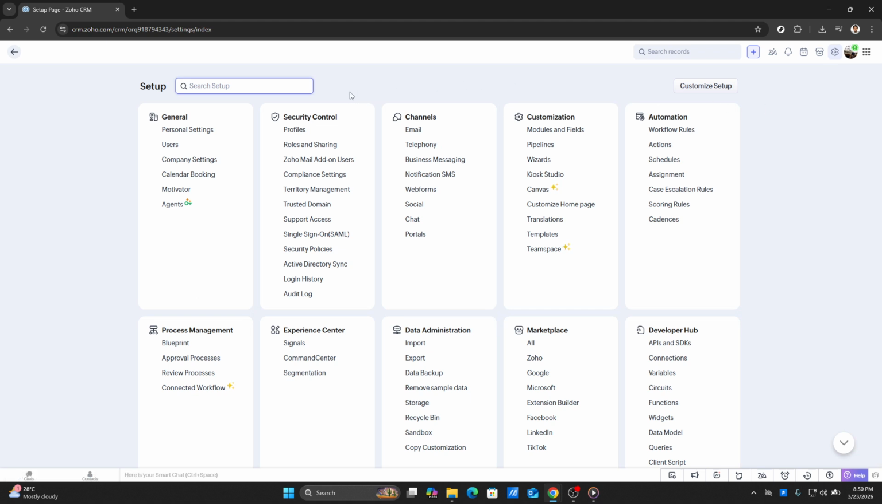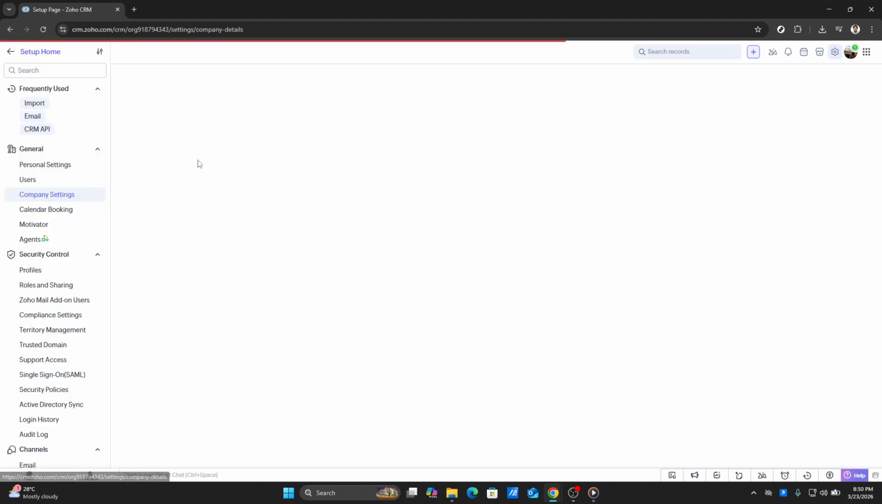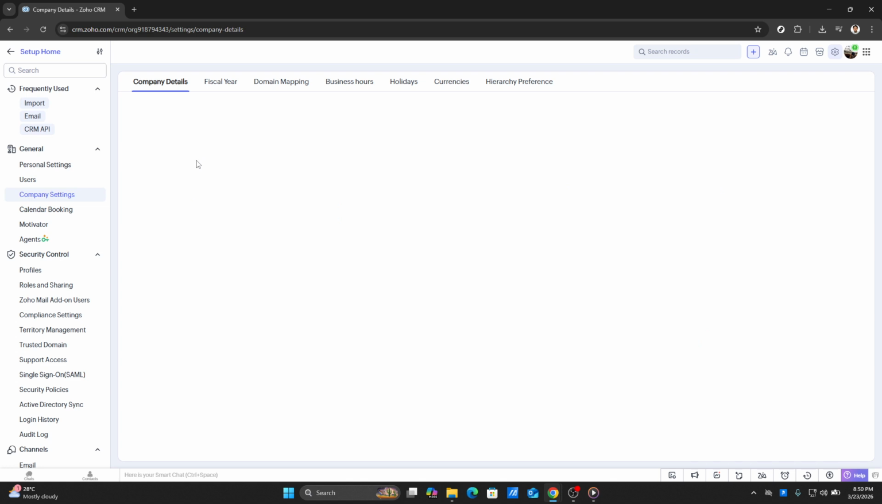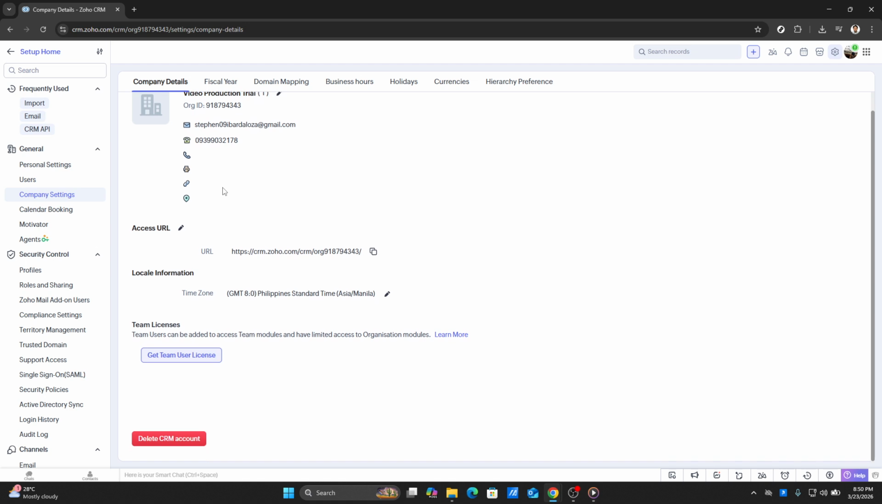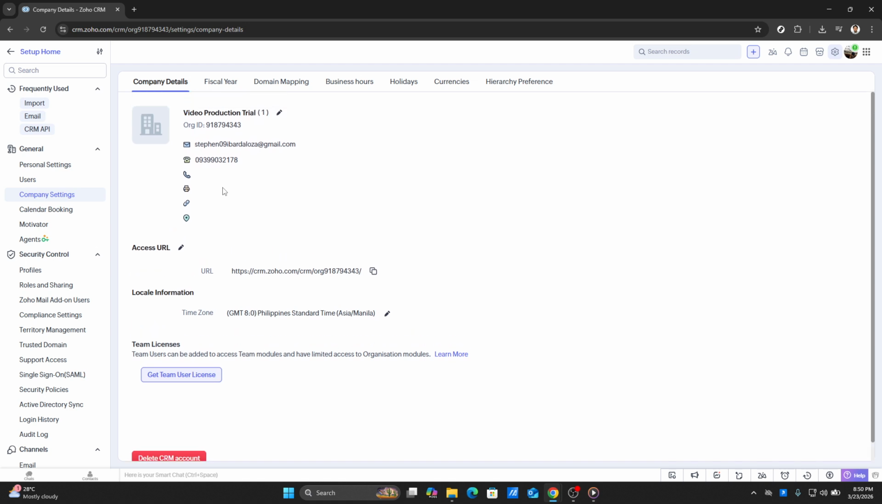Inside settings, choose company settings, sometimes labeled company details depending on your edition. This section holds your organization's name, address, locale, and the superadmin designation we're about to change. While you're here, it's a good moment to verify basics like company name, address, and time zone, since these settings influence templates and automation. On the company details page, click the pencil or edit icon.